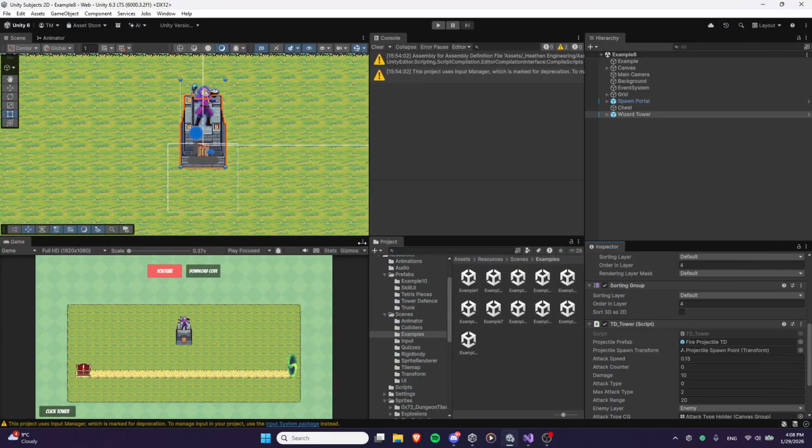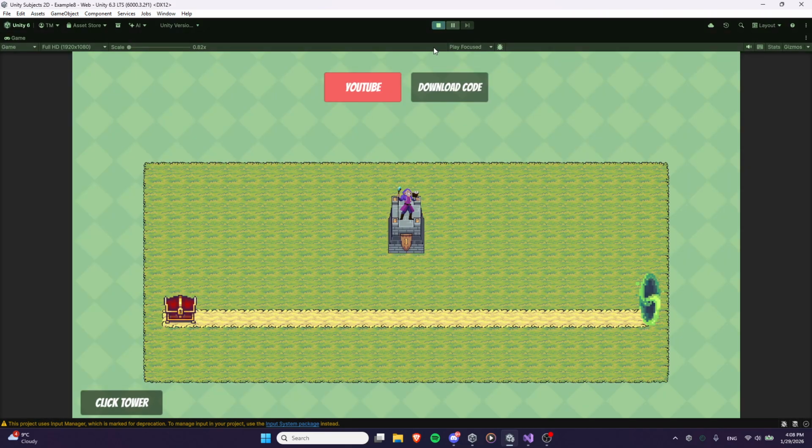Okay, so this will be the explanation for the tower defense example. So first, let's look at the scene. We have this tower with the mage on top, who shoots fireballs at enemies that are spawned from the portal.